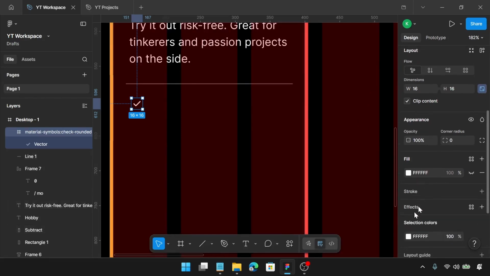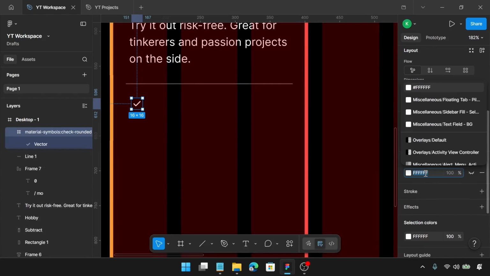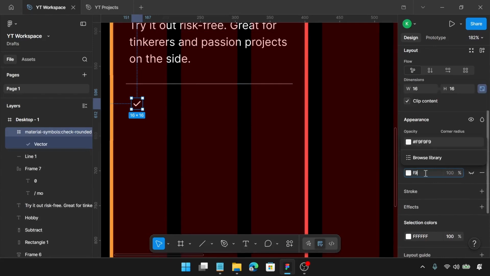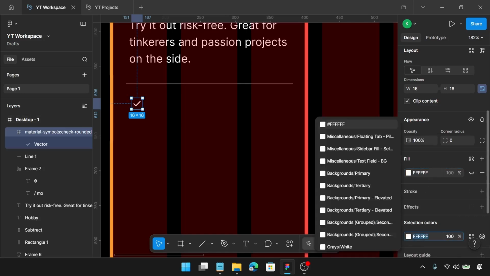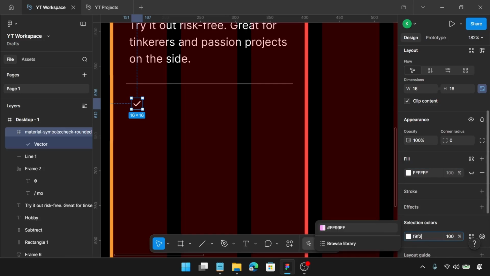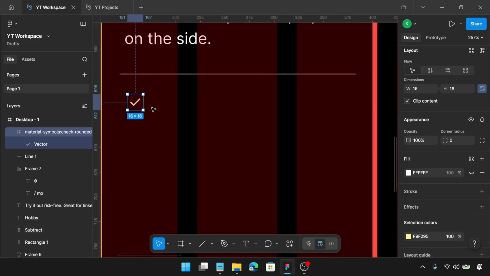I'm going to change the color to F9F295. Oops, it should be selection colors. F9F295. So in selection colors, I can change the color of this check mark.